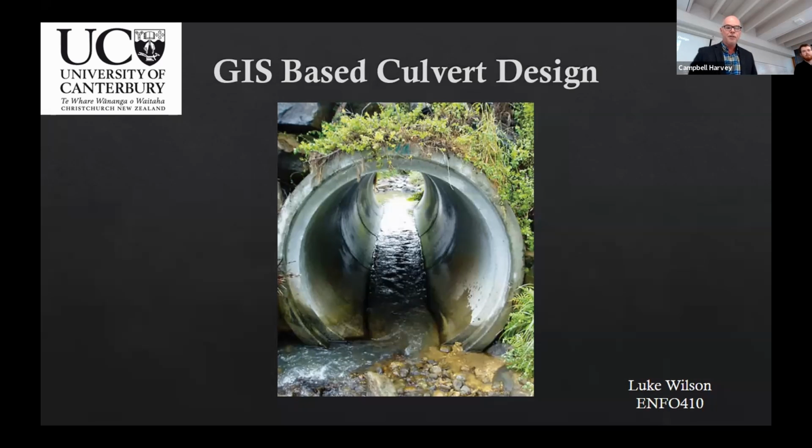So I'm just going to hand it over to Luke now. As you can see by his title slide, he's actually carried on from a number of other student projects looking at flood flow as well as culvert sizing. So in this case, Luke's actually worked on implementing this within a GIS interface. So Luke, the floor is yours. Time kind of starts now.